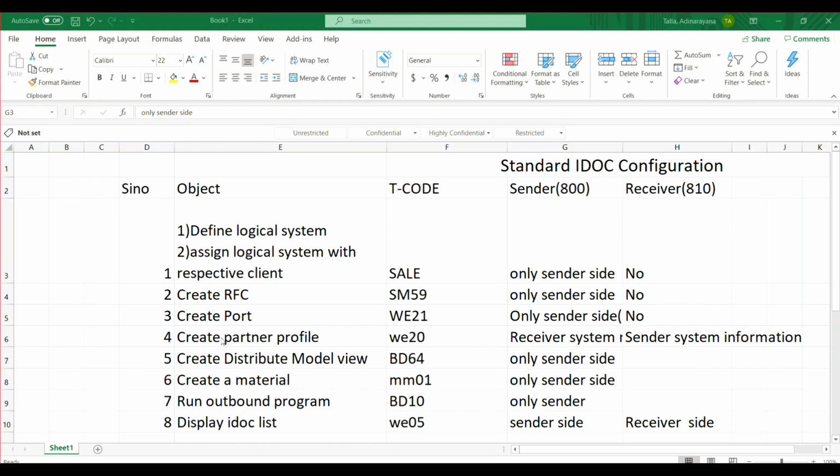Now step number 4, create a partner profile. These steps will be involved on both the sender side as well as the receiver side. In the partner profile, the transaction code is WE20. On the sender side, you need to maintain the receiver system information, the receiver logical system information. And this step will be performed on the receiver side also. On the receiver client, meaning the 810 client, we need to maintain the sender system information.